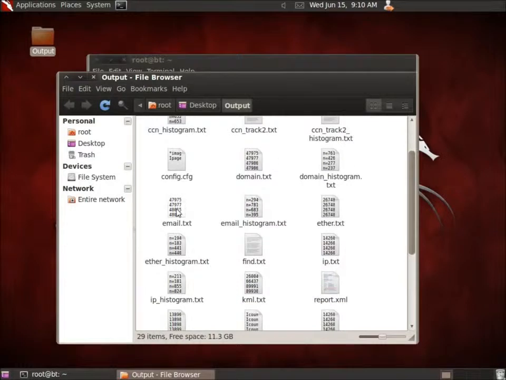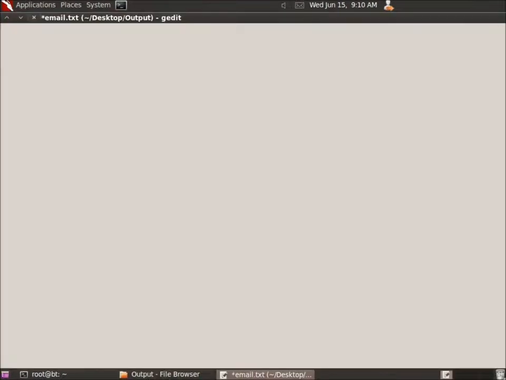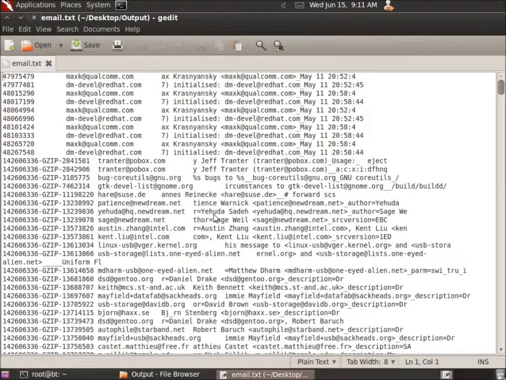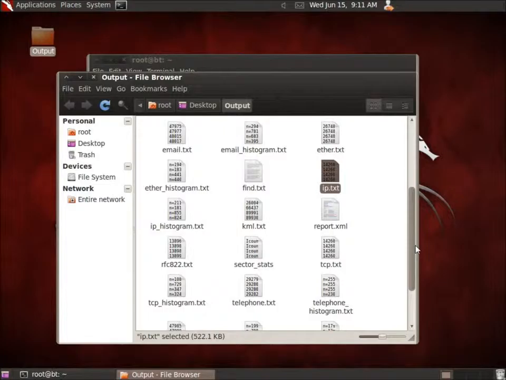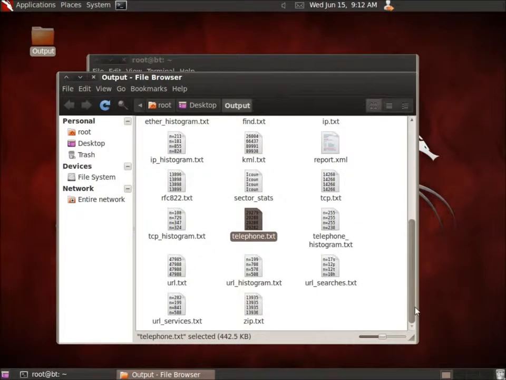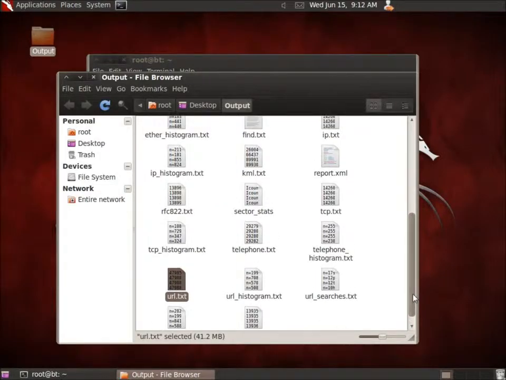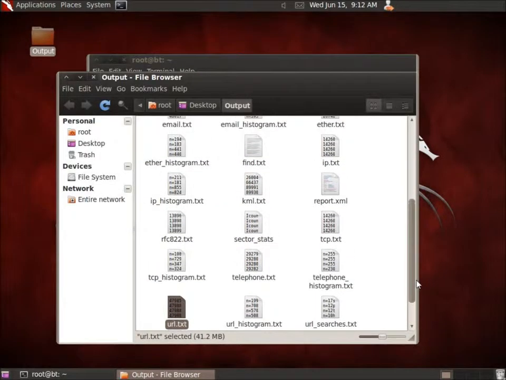Let's look at the emails. I'm going to open up the email file, and as you would suspect, it's going to pull up a list of all the email addresses that were found within the hard drive as well. I'll close that now. The Ether file pulls off all the MAC addresses that were found within the image itself. If we move over to the IP text, it pulls off all the IP addresses found. We've also got telephone lists, URL lists, zip file lists, and so forth. So this is going to pull out quite a bit of information from the actual image itself.